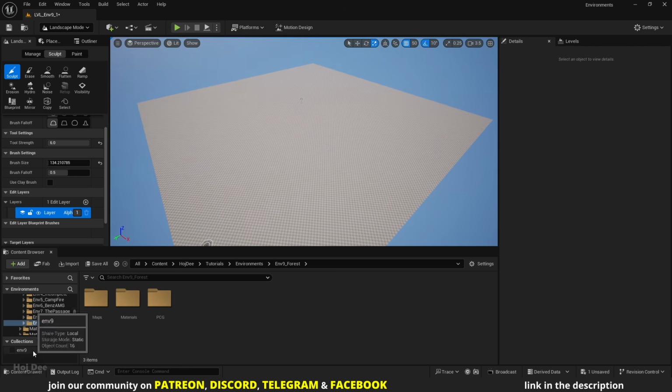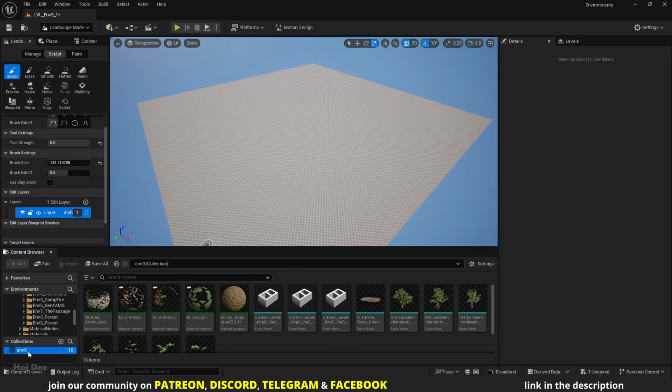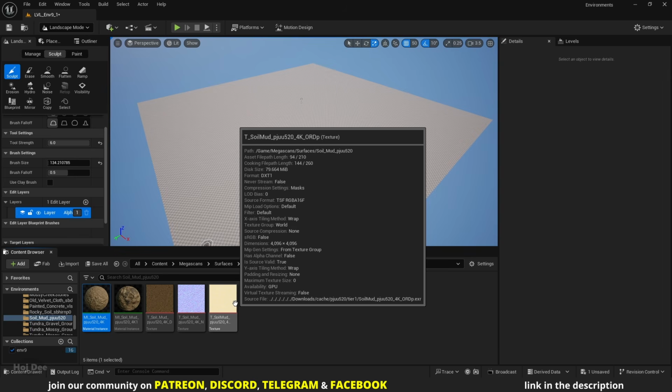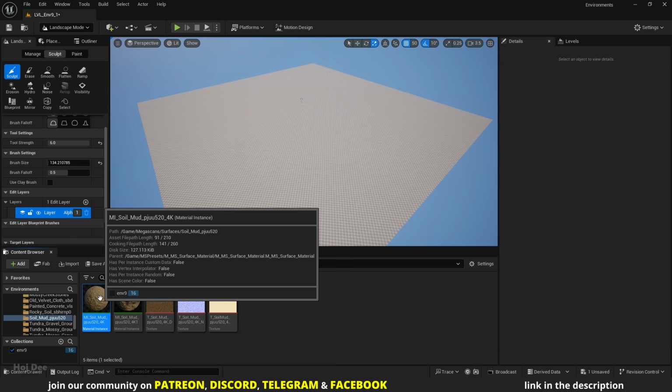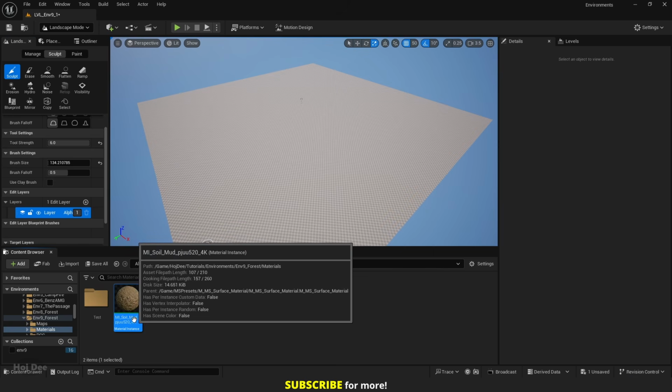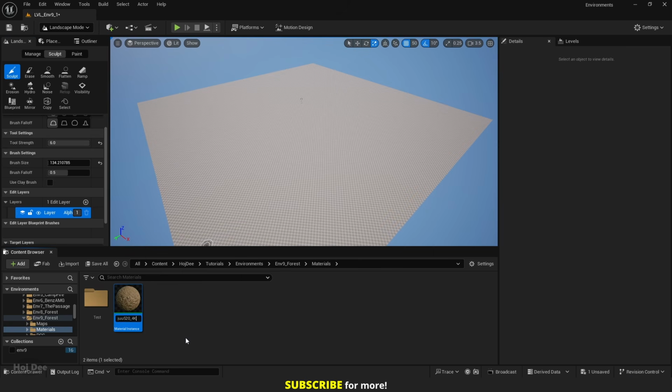I've added all the assets I'm gonna use in this environment in a collection down here. So let's start with the landscape material. I'm gonna use this soil mud material. So let's press Ctrl B to browse it, and I'm gonna press Ctrl C to copy it because I may need to edit the material and I want the original material to stay the same. So let's press Ctrl C to copy it and browse to the materials folder. Here press Ctrl V to paste it. Let's also rename it to environment 9.